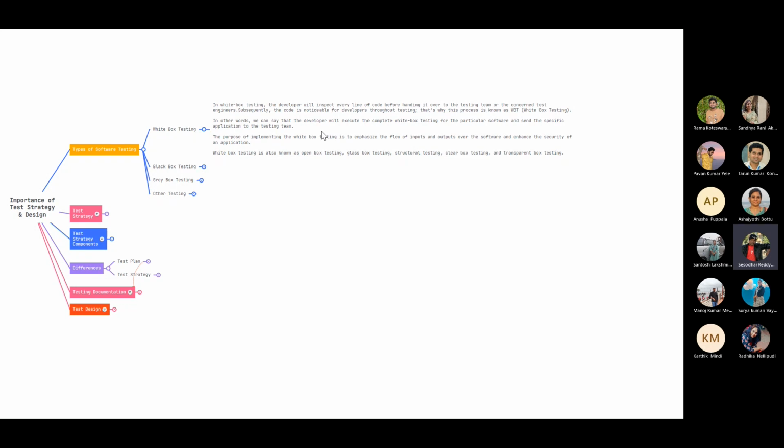We have different names for white box testing: open box testing, glass box testing, structural testing, clear box testing, and transparent box testing. This is something we come across in a lot of interview questions, because when an interviewer asks what is glass box testing, we get confused. But these are all the same. We can call it by different names. So that is what white box testing deals with.